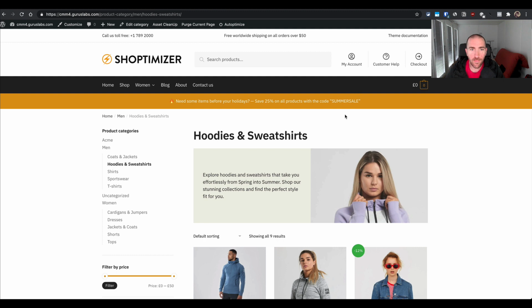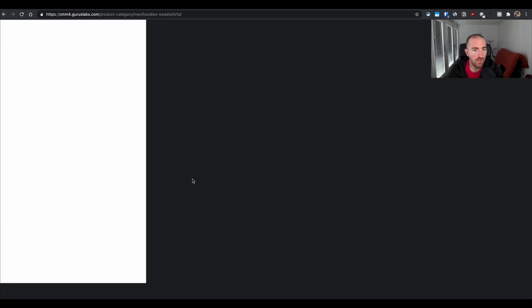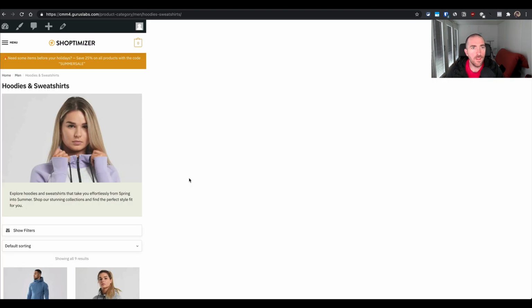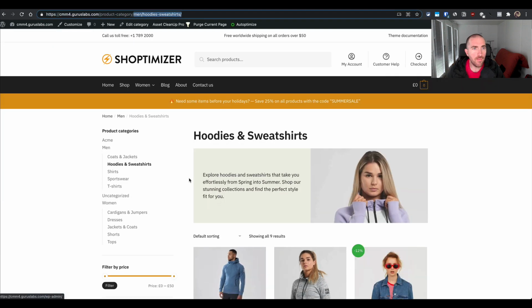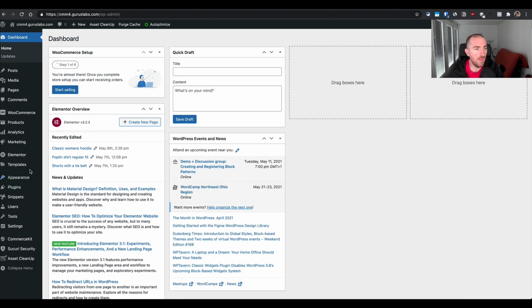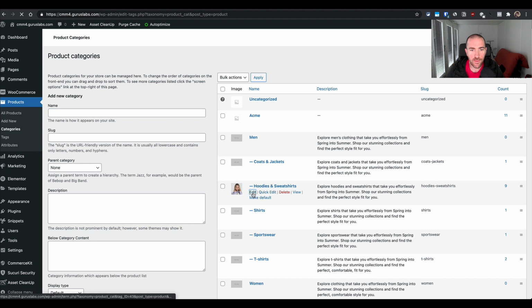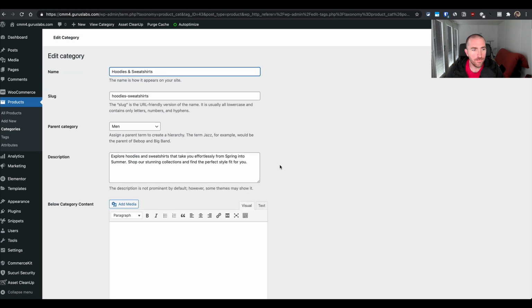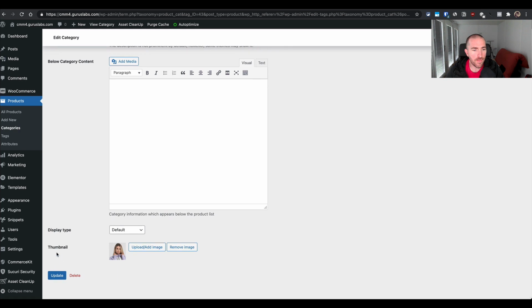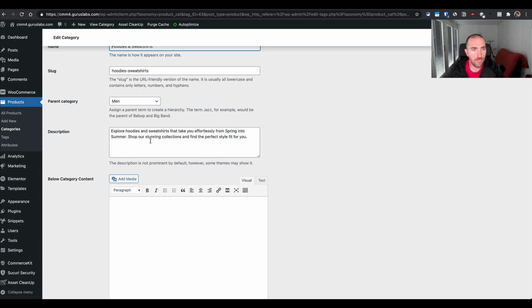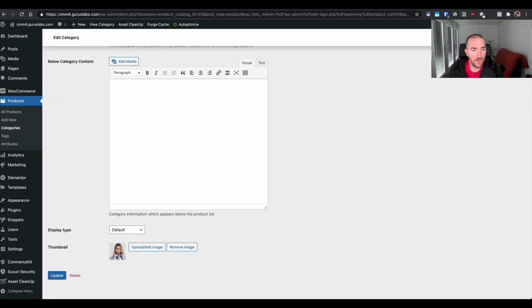Now, if you're not familiar with how to add those, we have documentation in the Shoptimizer documentation which goes through that, but I'm just going to show you very quickly how we've added this one to this particular category. Just go into WordPress. So we go into our categories page here, and we click into hoodies and sweatshirts, which is our category page. You'll see here there's a thumbnail. That's our category image. You can see here's our description. As long as you've got these two filled out, you're in business.